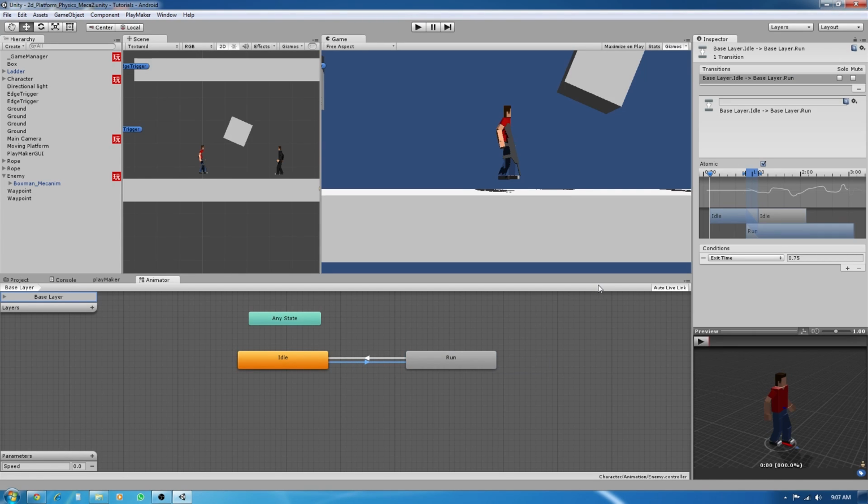So for the idle to run transition, change the condition to speed and make sure it's greater than 0.1. And for running, change the condition also to speed, but the value is less than 0.1.